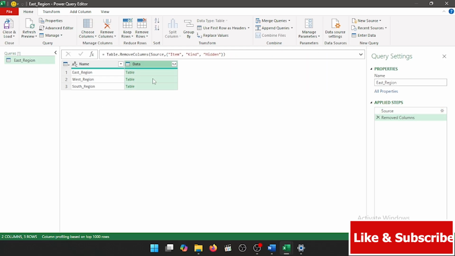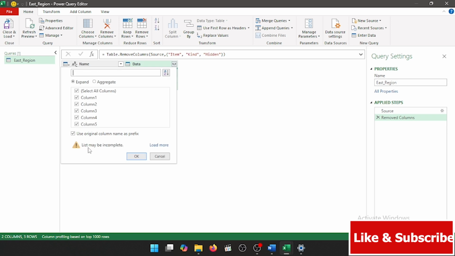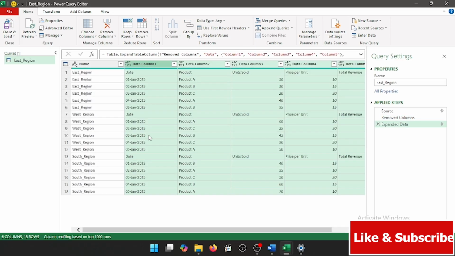So the next thing you'll be doing here is that we want to expand our data. And you will see an icon in front of the data column header. You click on it. It says here that the list may be incomplete, but I want my list to be complete. So you say load more. You click on the load more. Okay. So this has combined all the sheets I have in my regional sales file.